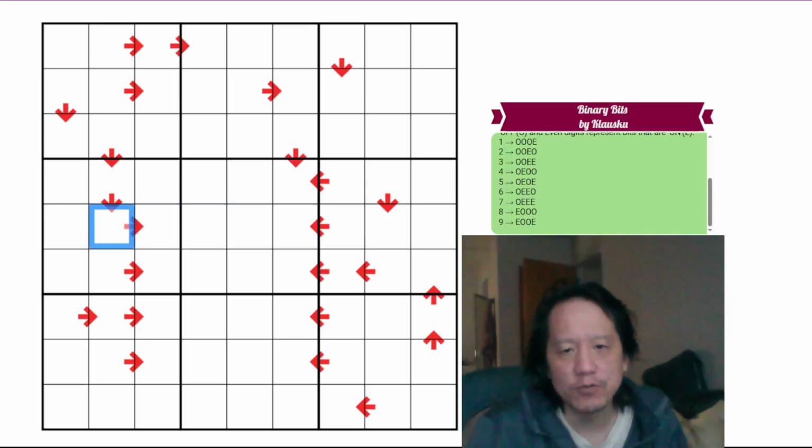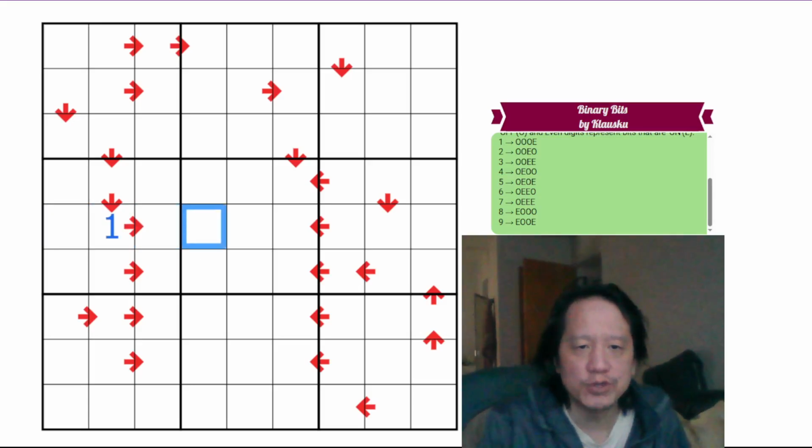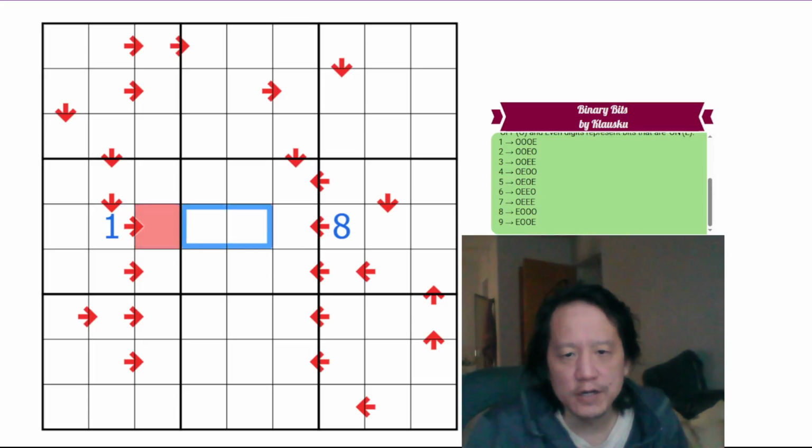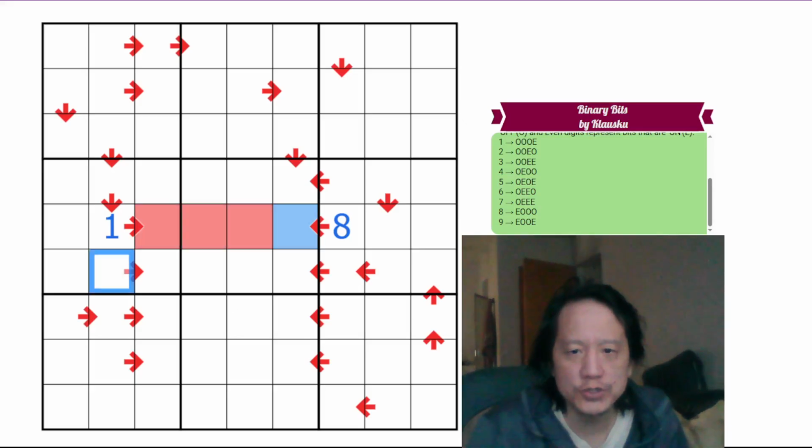2 does not work with anything. It's odd, odd, even, odd, and there's no odd, even, odd, odd. Wait, there is. No, that works. Okay, so 1 works with 8. These 3 are odd, and then you have even, and that works with even, odd, odd, odd. 2 works with odd, even, odd, odd. It works with 4.